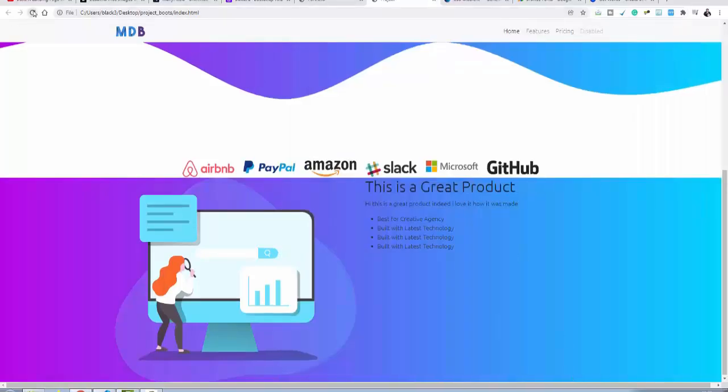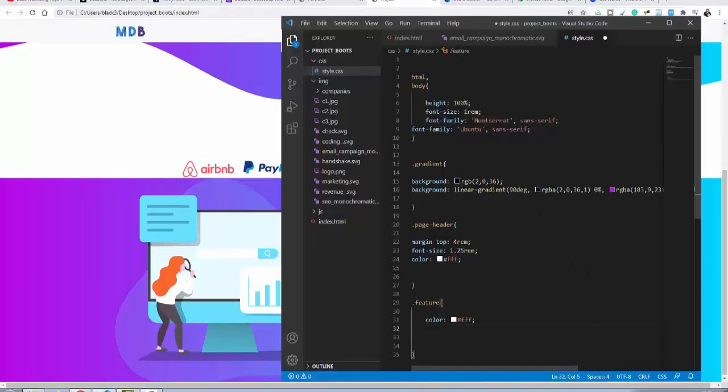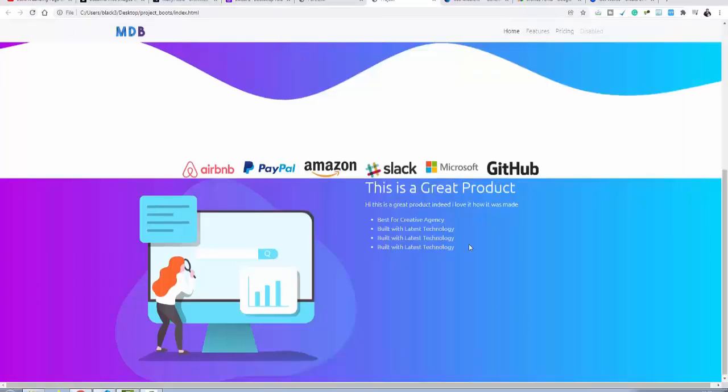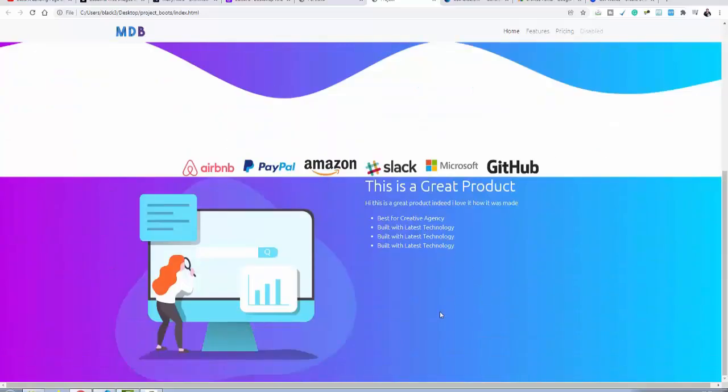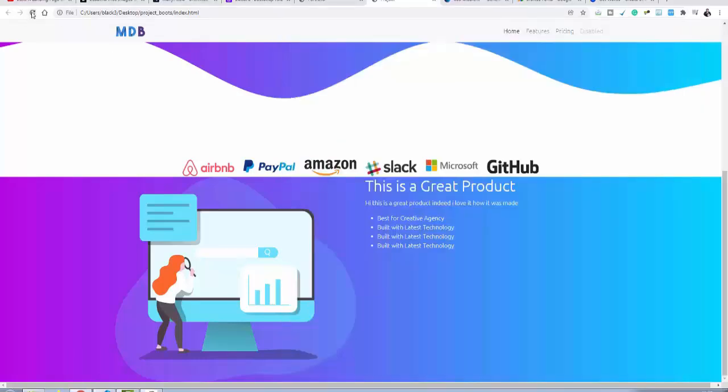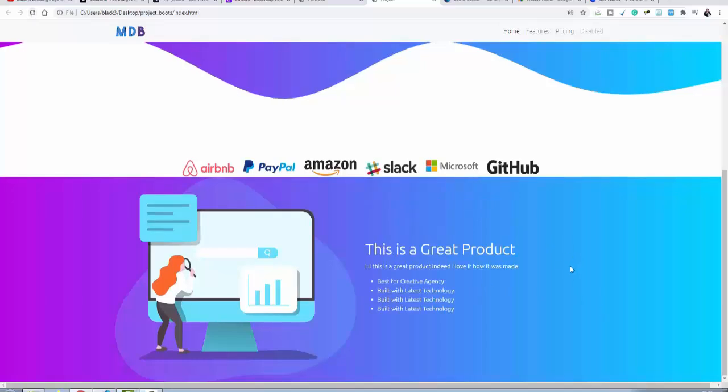So let's refresh. Sorry. Let's save this first. Let's refresh, all white. Okay. Now we just need to justify all this a little bit. So let's go to the class row and align items center. Okay, let's save this. Let's go back here. And there it is. Perfect.